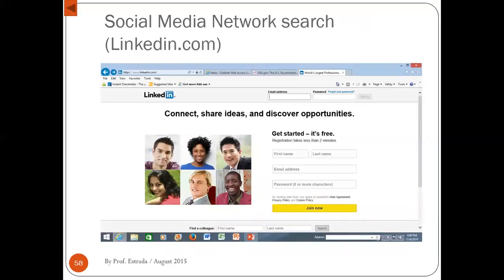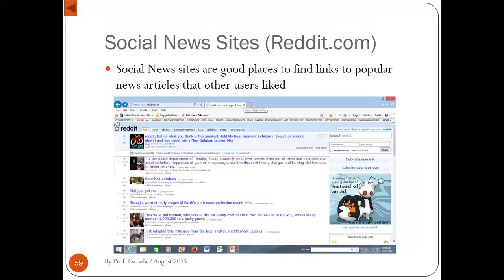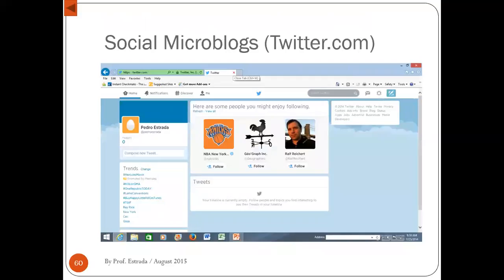Social websites such as LinkedIn.com allow you to create, find, and associate with other professionals. Social websites such as Reddit.com allow you to know what others are reading and liking. Social microblogs like Twitter.com allow you to follow what others are doing or thinking about, or have others follow you. The messages that are posted contain no more than 140 characters.